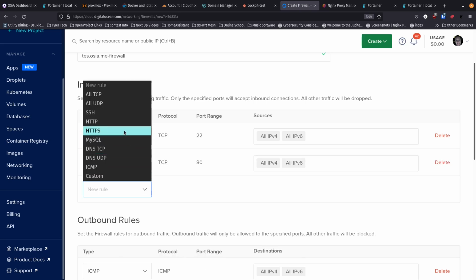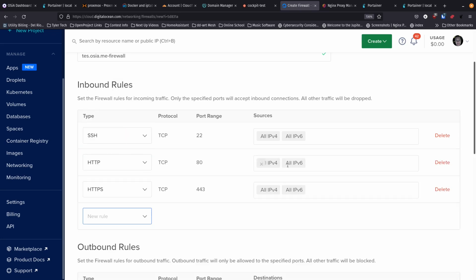Okay? So you see it's already got SSH allowed, which is great for inbound, but I also need HTTP and HTTPS. Now, if you don't want to have HTTP access to anything, you can turn that off, but Let's Encrypt needs to be able to access something through port 80 in order to issue the certificate through port 443. The nice thing about Nginx Proxy Manager is you can tell it, you know what, if they try to go to port 80, you just force them around to 443. So it doesn't let that happen.